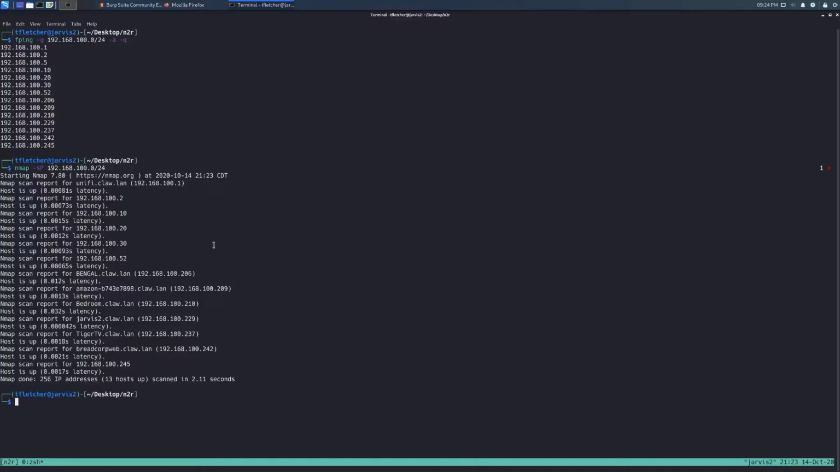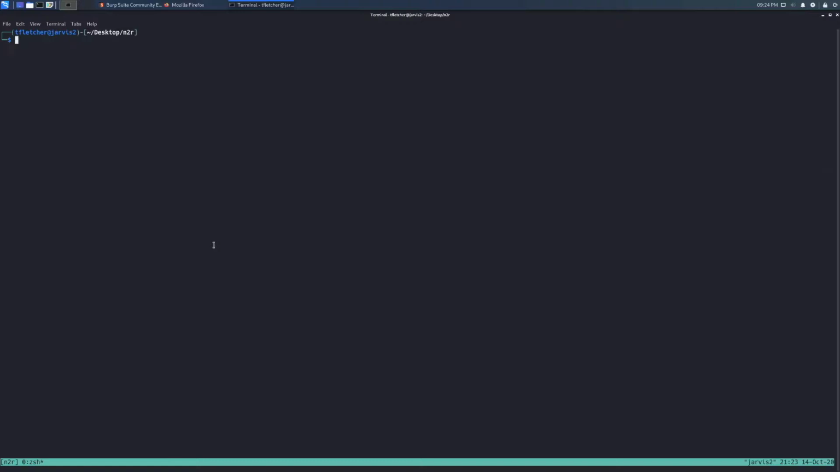There's also NetDiscover. That will not work in how my network is configured right now, so I won't demo that. But there are plenty of other ways. Keep in mind that some advanced boxes might be blocking ping, or if there's a firewall in the way, it might be blocking that, so you have to use other methods. I won't go into that right now. We're just going to focus on the actual boot2root box.